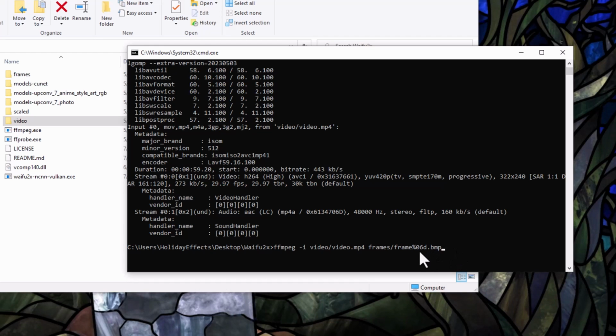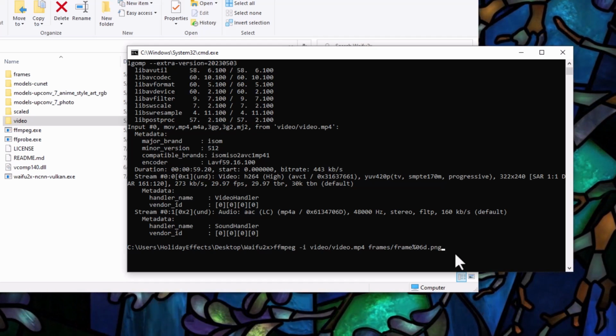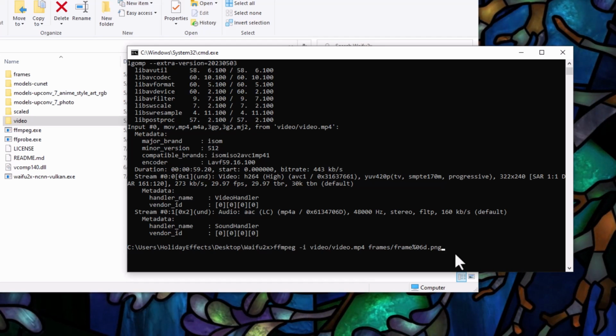Now, notice they're all going to be called frame, and then up to a 6-digit number. And then right now I've got BMP. Now, BMP is going to be large, but sometimes they're really quick to process, especially on slower machines. So you may want to leave that BMP, but I'm going to change it to PNG. Now, PNGs are smaller, but because they're compressed, they will take longer to process. So that's kind of the trade-off. Do you want to go BMPs or PNGs? From now on, I'm just going to stick with PNG in this example.